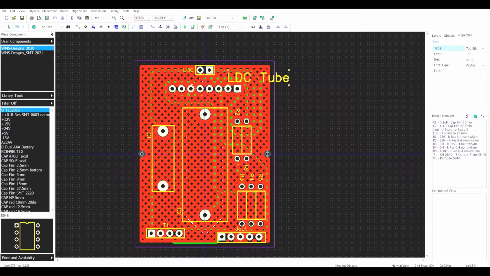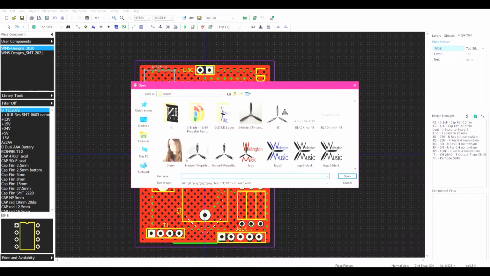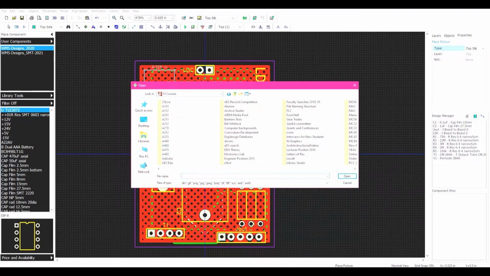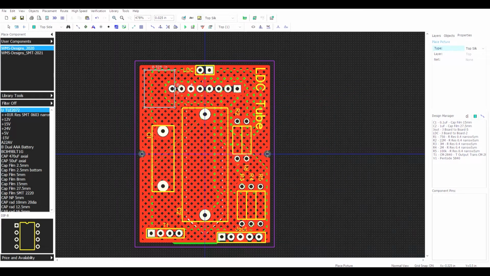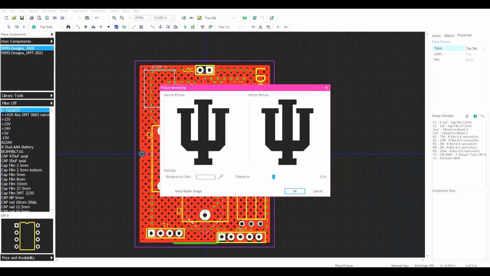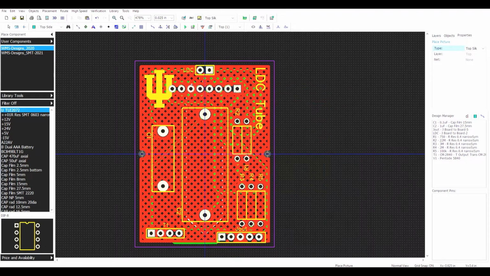So I can drag this around. I can go ahead and rotate it if I want. Put your name on it. You could also put a logo in if you wanted. Drag out the size of the logo you want, and then I can go ahead and do an IU logo. This looks fine. Now we can have an IU logo sitting on it. Probably don't want that, but if you did, you could certainly do such a thing.